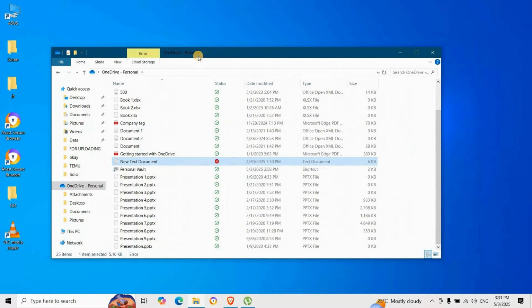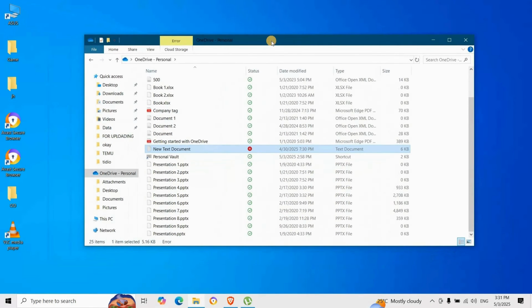And you're done. Your files are now safely stored on OneDrive and accessible across all your devices. And that's it.